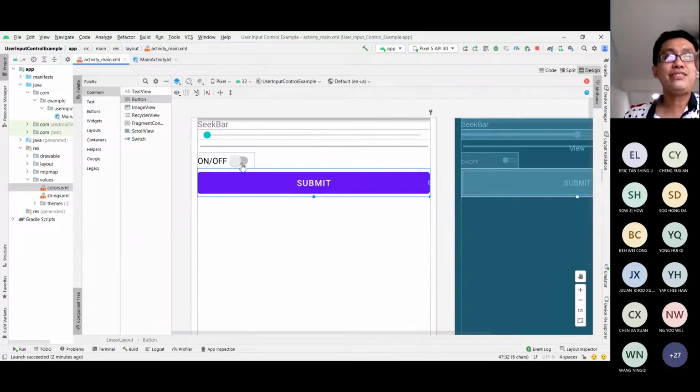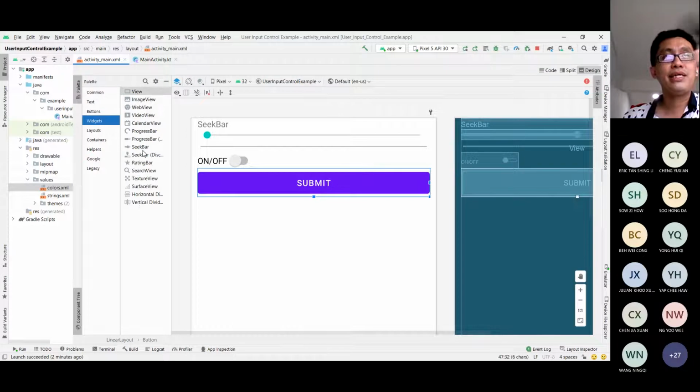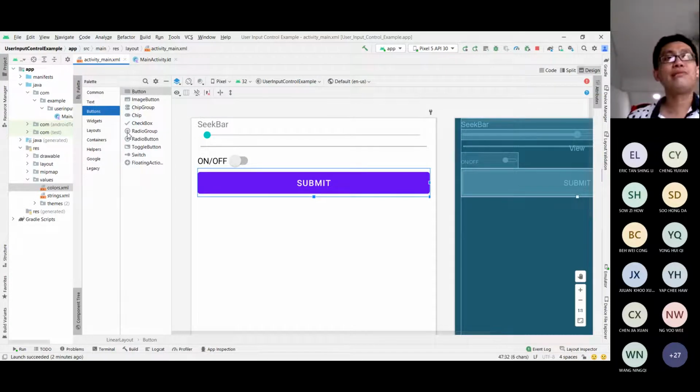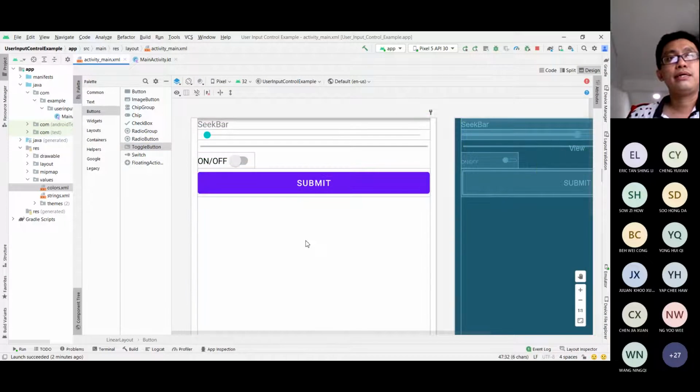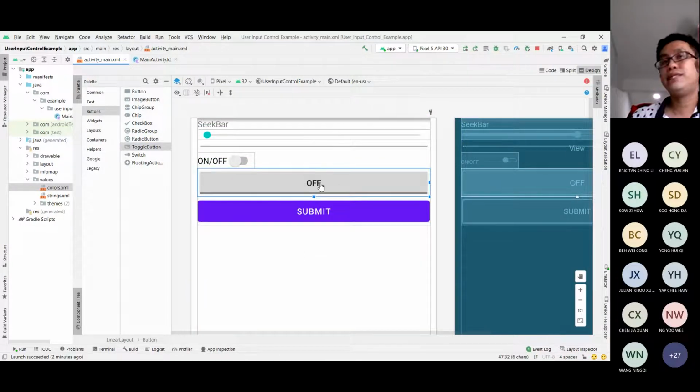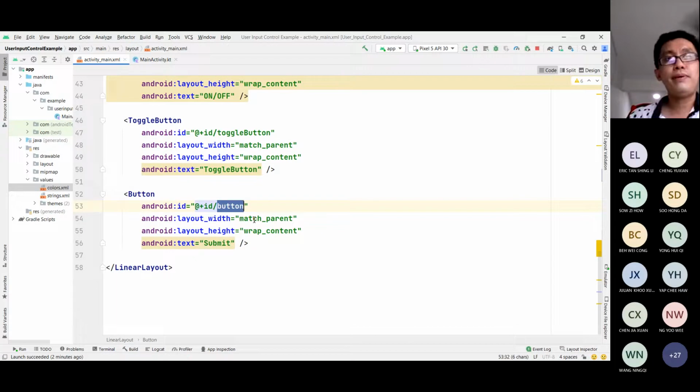Okay, so let me just drag toggle. Toggle is under widget. No, it's not under widget. It's a bit messy, but toggle is a kind of button. So you come here, toggle button, and just drag one here. It's an on-off button, it's just a button. Let me make it wrap content.